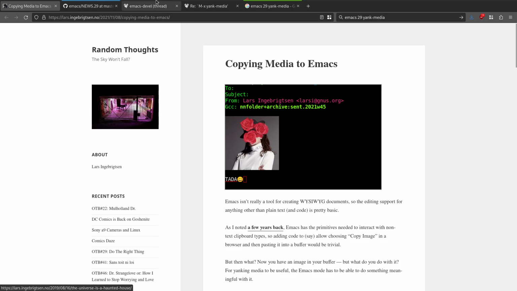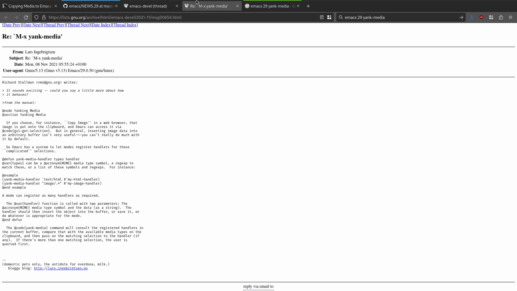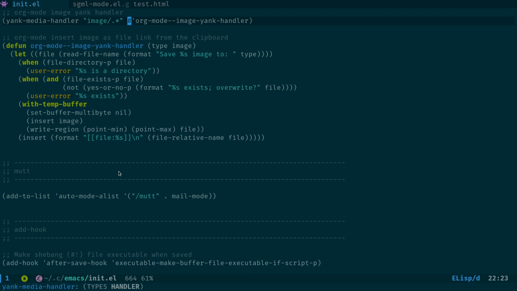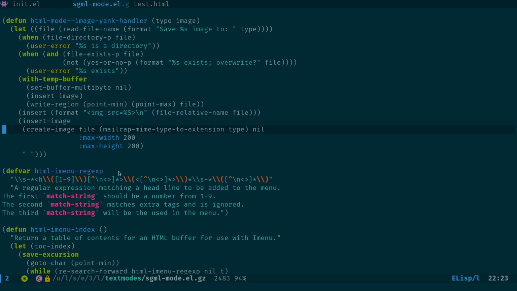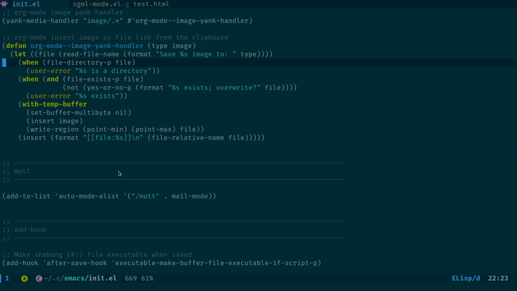I think in the mailing list somewhere, maybe in another post. Yeah, no, it's here. You can see my HTML handler, my image handler. So then this is the function that I've copied from the HTML mode here. Basically I've copied this function, but I've removed this little section down here. What we have in this section at the bottom is insert format file.